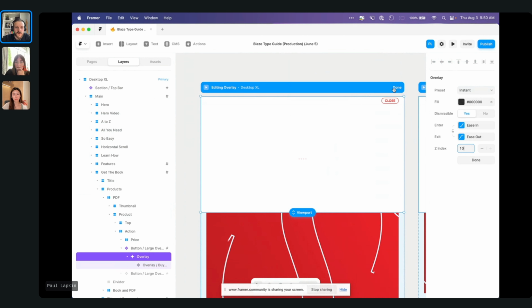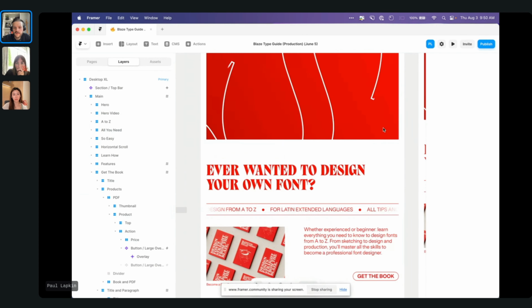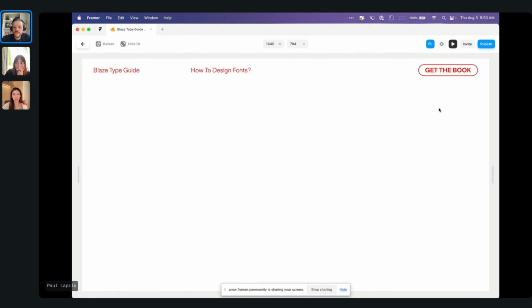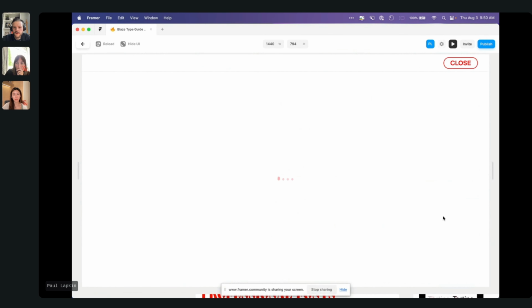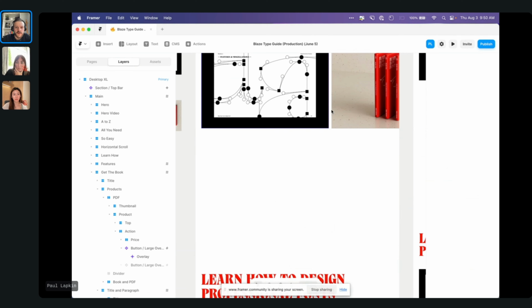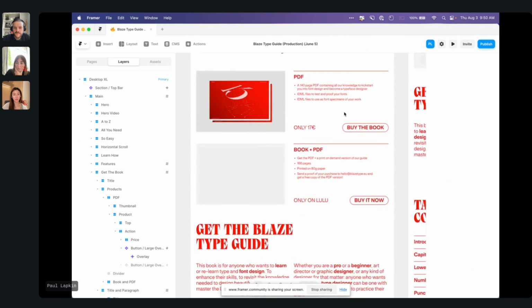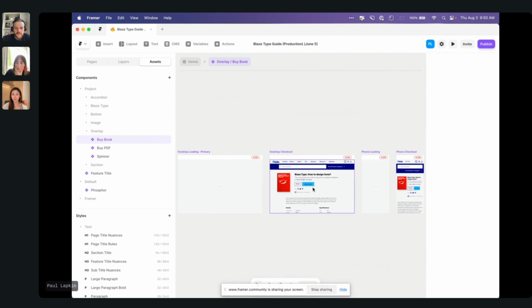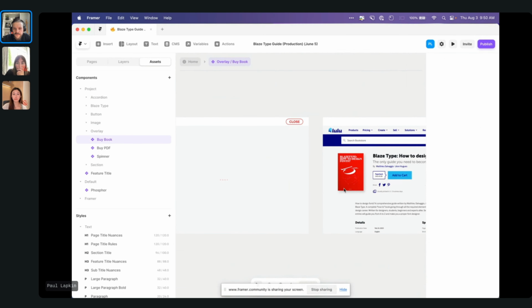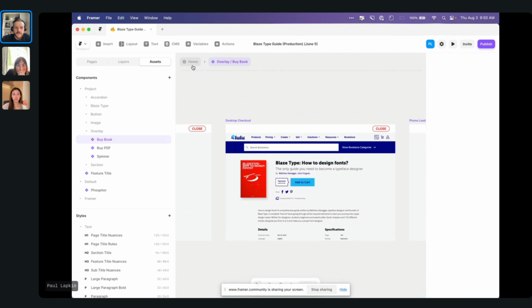And now when I click on this button, let's load this up. Overlay should open. Perfect. I'm not sure why the checkout content isn't loading. Let's go back and investigate. Oh, the other one's working. Yeah, let's go look at that one.